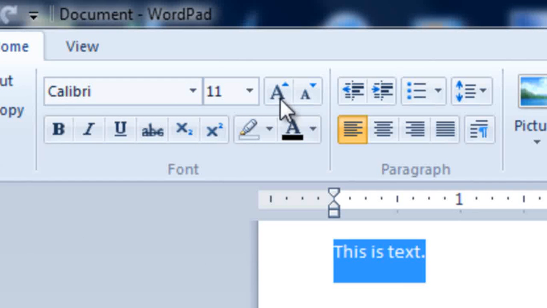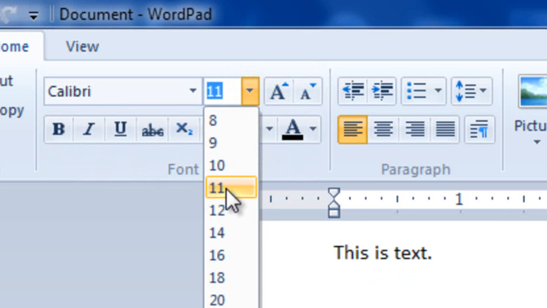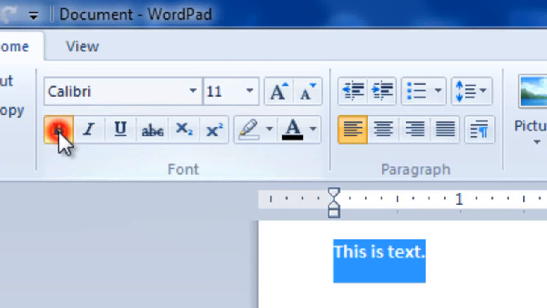Changing the size of your font isn't hard. Just use these handy buttons here to decrease or increase the font size, or if you would like a specific size, use the box here. You can also format your text by bolding it, italicizing it, underlining it, striking it, subscripting it, superscripting it, highlighting it, or changing the color.